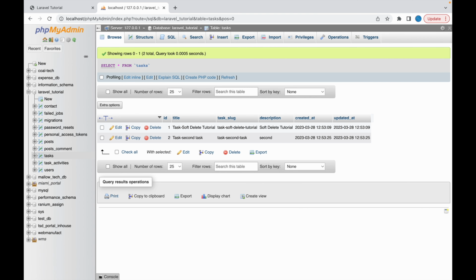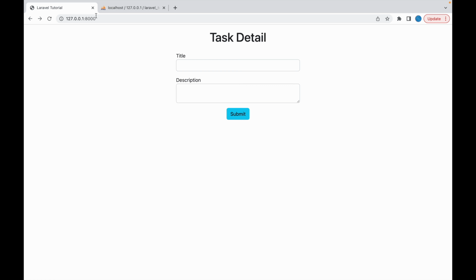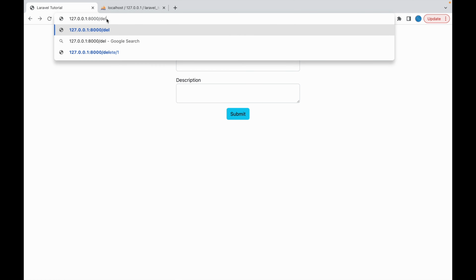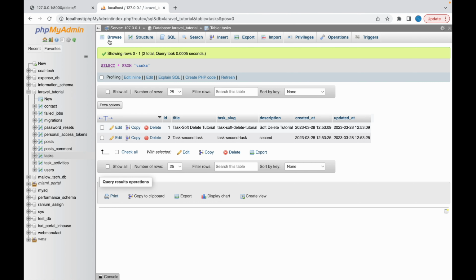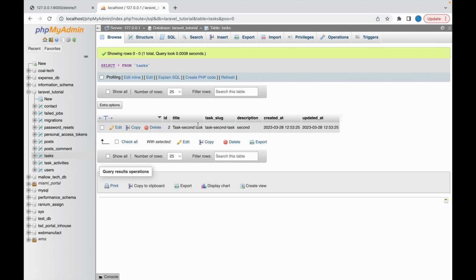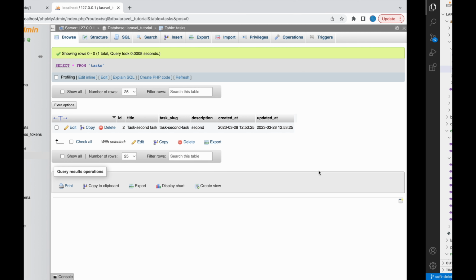Here you can see two entries. Now let's write that URL, delete task, and pass one ID with it. Here you can see now the first entry is deleted, and we are having the second task. You can see the entry from DB is deleted.